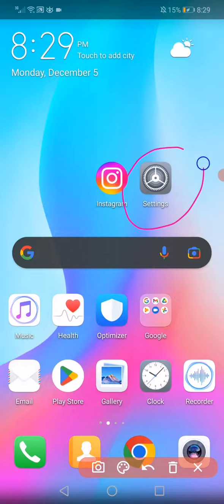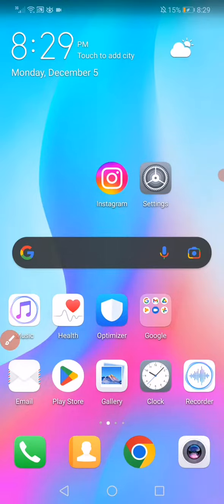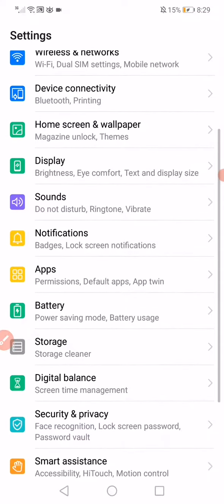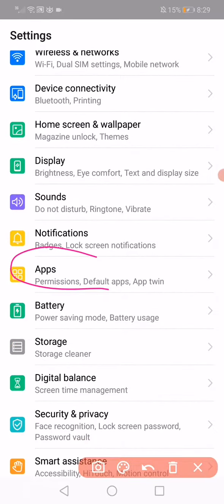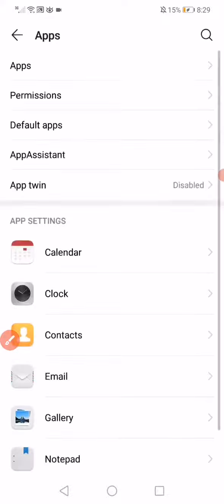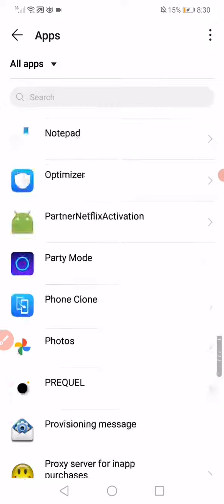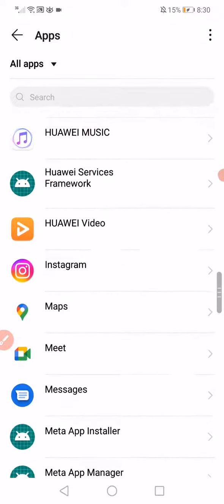Just open the settings on your phone, and after that on this page all what you have to do is scroll down and go to the apps manager. After you go to the apps manager, now here on this page you will find many apps as you can see right here. Let's wait a few seconds. As you can see, those are all the apps that I have on my phone.